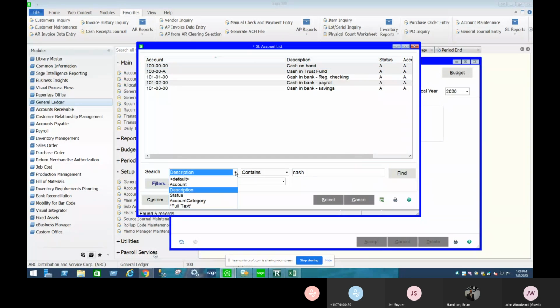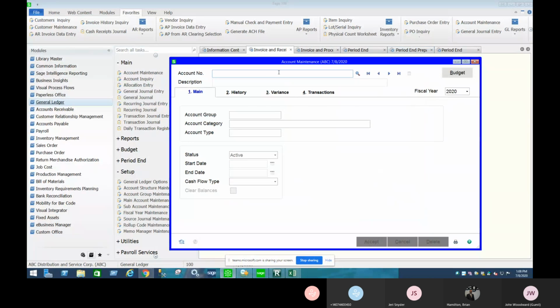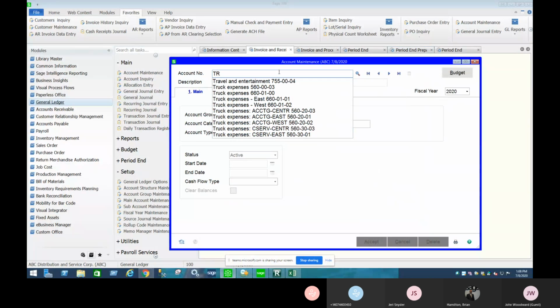You can search on account number, status, or description. And these lookups can be customized to add more fields. If more fields would be helpful to find what you're looking for, I can add more columns of data to search for the account. Another thing you can do is, if you know the description, you can start to type that description into the account number field, and then you get a listing at the bottom of all the accounts and the account number.